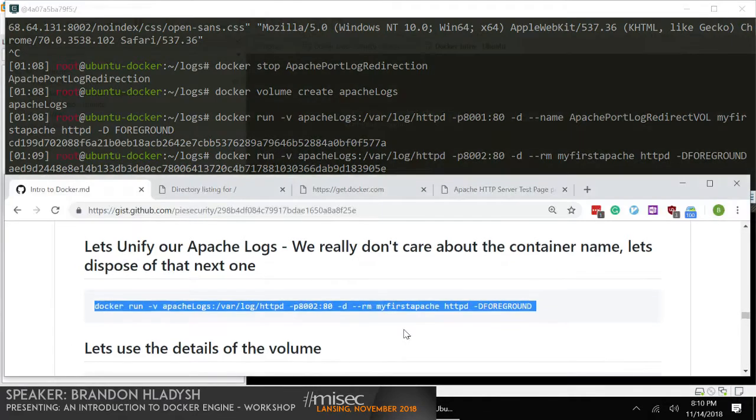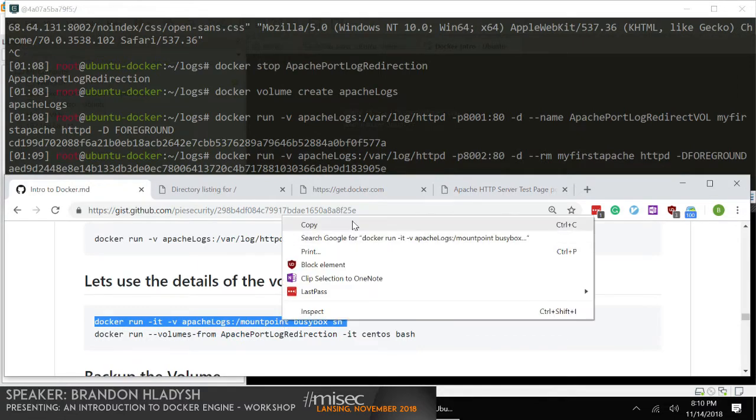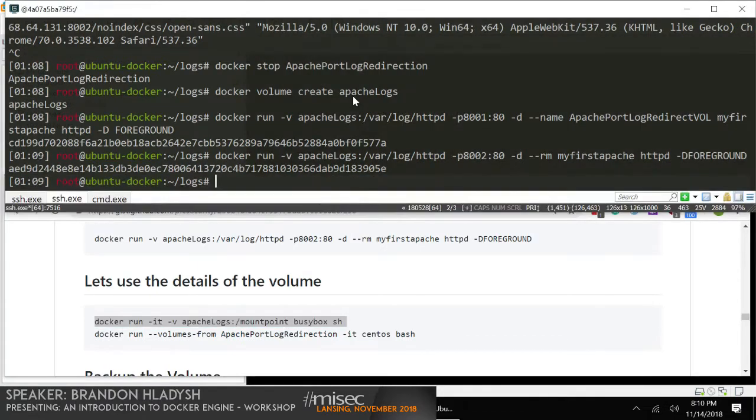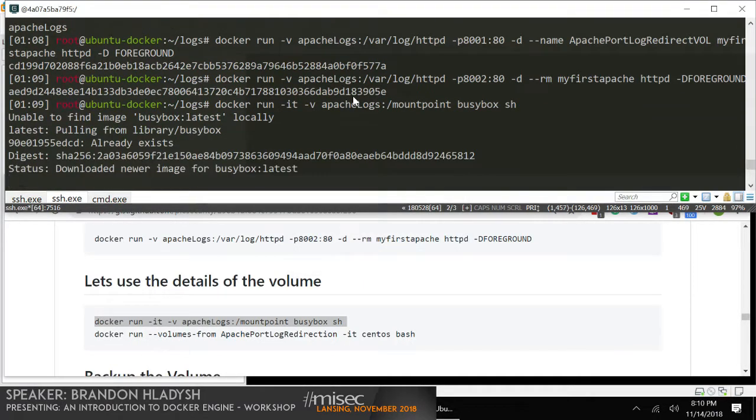All right, so let's get the use of those details of that volume. So we're going to use another container here to actually see those log files. So we're going to do the same thing here, and we're going to use a BusyBox, which is just a really small Linux container. And what I wanted to show here is we're going to take the Apache logs and we're going to mount it inside this container at /mount point.